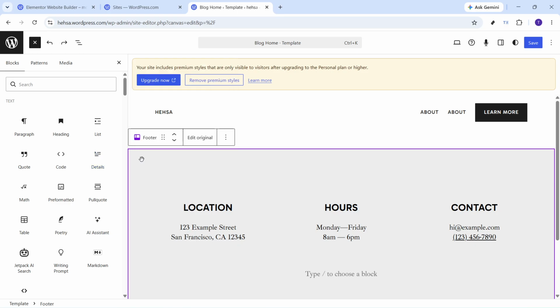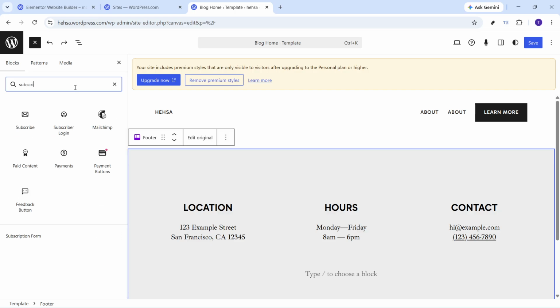Searching is the fastest way to find the exact block you need, especially if there are many available options in the editor. As you type, WordPress will filter the list and show blocks related to subscriptions. This helps you avoid scrolling through the full block library and saves time. Once you see the subscribe block in the results, click on subscribe. This will insert the subscribe form into your page or template.